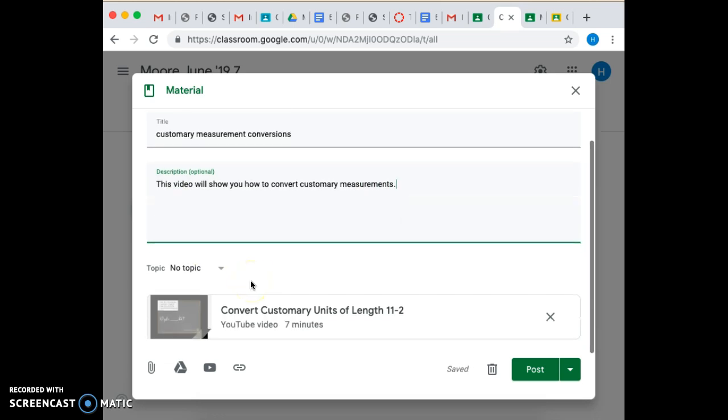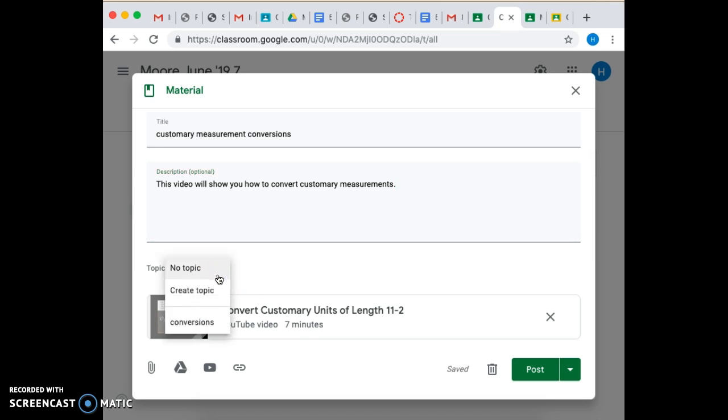Finally, you can choose to give your material a topic. Today, I'm going to go ahead and put it under a topic I've already created called conversions.